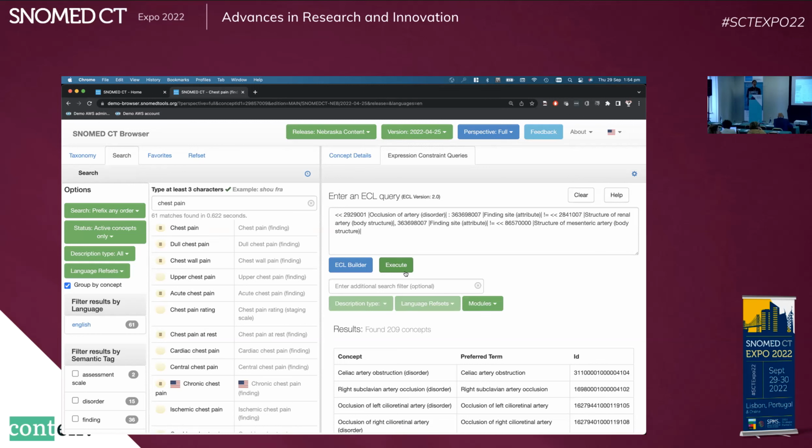So my question is related to the other point made, deciding on the focus concept. Is the general guidance to pick a concept that is going to most quickly constrain to the set of values of interest? Because you could just as easily start in many cases with the finding site and then do some different type of refinement. So what is the guidance for picking the focus concept?